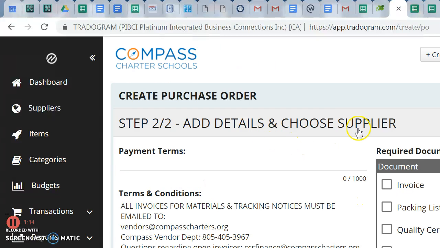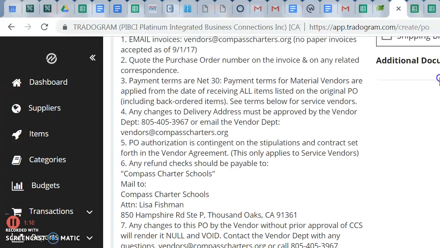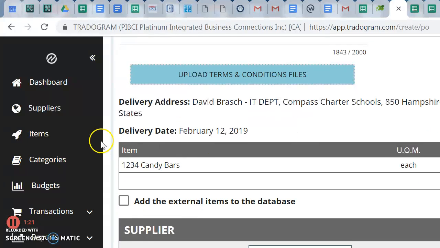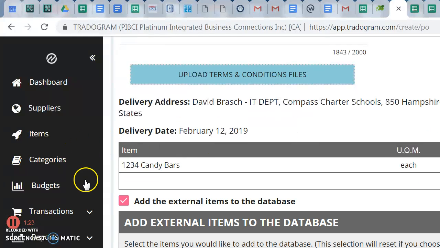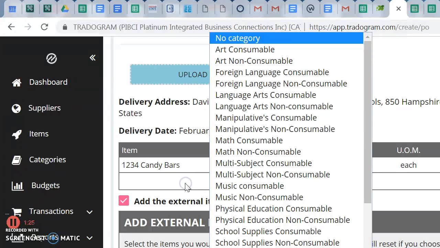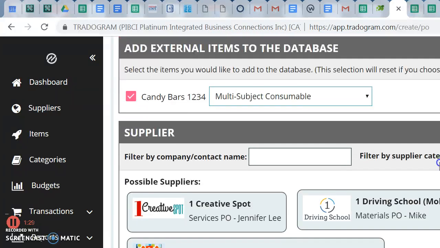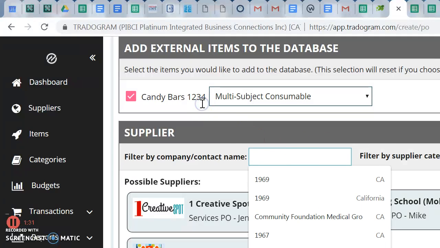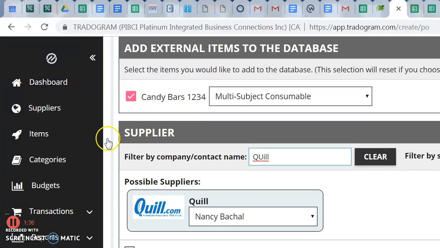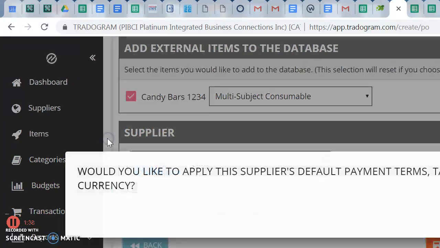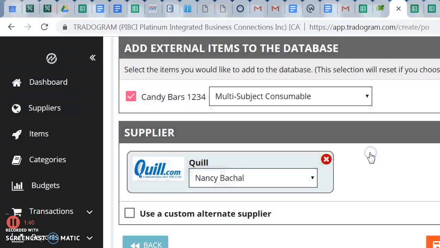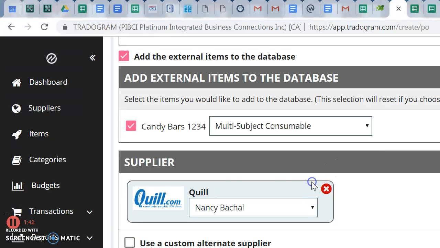We'll do our packing slip as we wait for it. Then you come down here, you'll continue with add your external database items. Let's see. Multi-subject consumable because I'm eating it. And then you can put in your company name, and I'm just going to put Quill because they have everything under the sun. I'm going to choose my supplier, put all that in, and then I'm going to save it as a draft. And it's that simple.